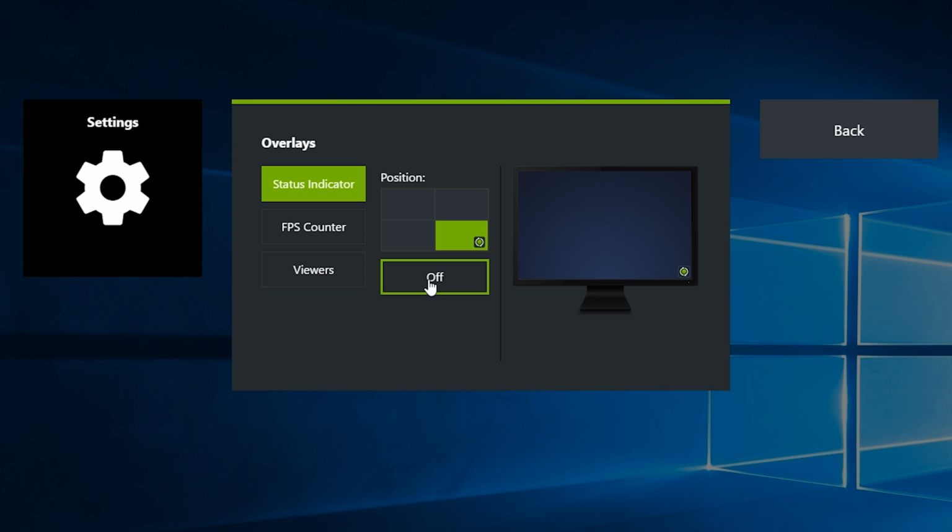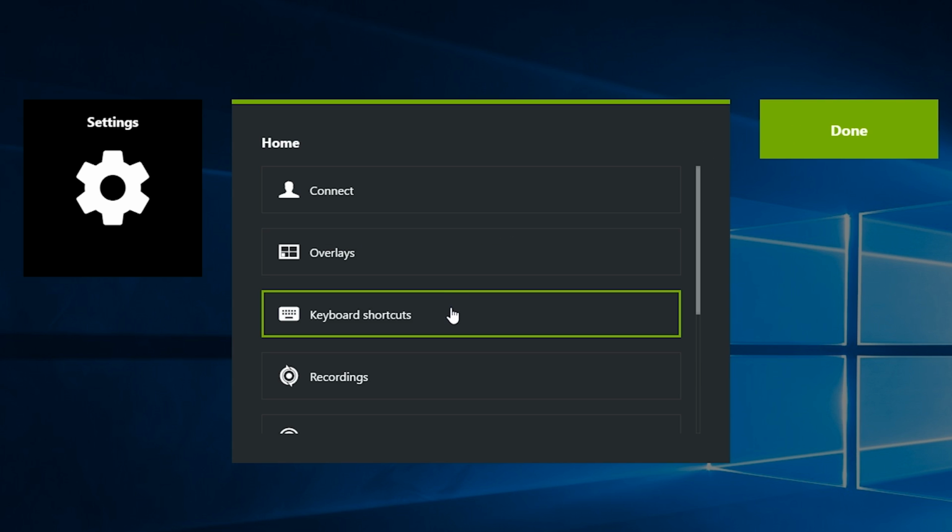You can choose where you want this to be positioned on your screen or if you want it to be switched off. FPS counter is just a useful little counter to show that you're getting a good frame rate. Again, you can choose which corner you would like to have that in or choose it to be off. And viewers is just if you're streaming live on Twitch from the app or YouTube, you can show your view count in the top left, top right, bottom left or bottom right. The next option is keyboard shortcuts.